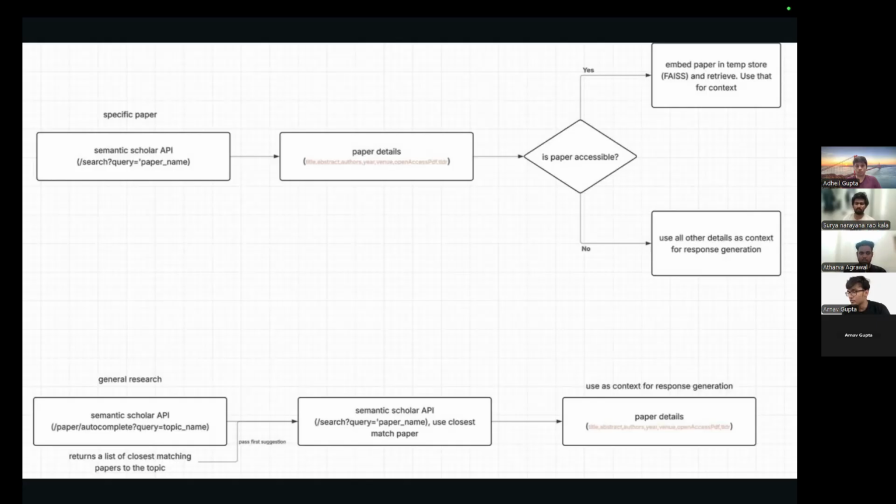For general research topics, we start with Semantic Scholar's autocomplete endpoint to get the closest matching papers. We get the top suggestion, fetch its details, and use the information as context for generating the response. Overall, this flow ensures that every answer comes from the most relevant and authoritative source available, whether we can access the full paper or only its metadata.